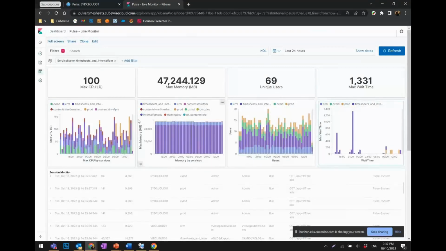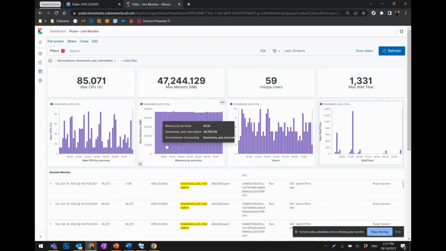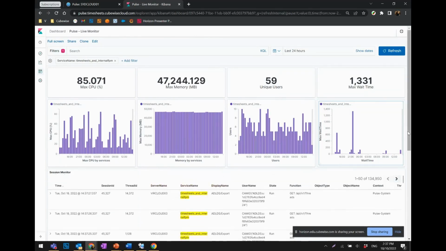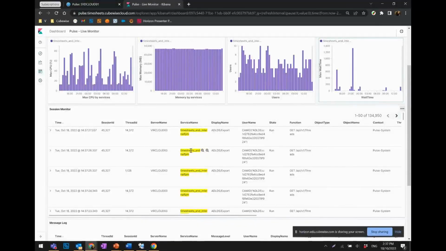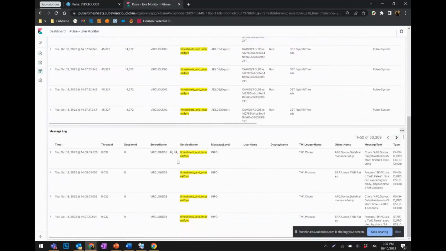And now what I will be able to see is the live monitor only of this service. So you can see now we have the maximum CPU, the memory, the users, and the wait time. And below, you will see the sessions. You can see that the sessions are filtered by the service name here. And it will be the same for the message log, which is very handy because, as you know, the message log for one TM1 instance is stored in one file, which can be split when it reaches maximum size. So you might end up opening a lot of files to understand what happened. Now, with this visualization, you can see an overview of all your logs from all your applications.